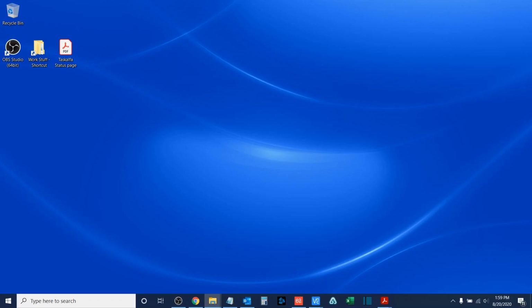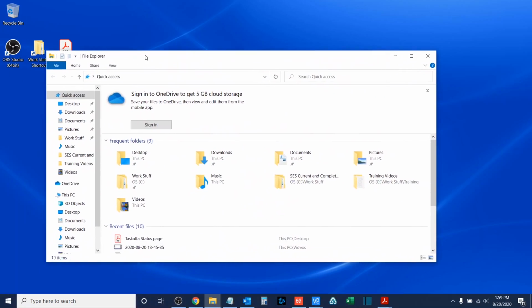Now, if you need to create your own, for whatever reason, the first thing we have to do is create the folder that we'll be scanning to. And this is done from your local workstation. So, without further ado, let's get started.